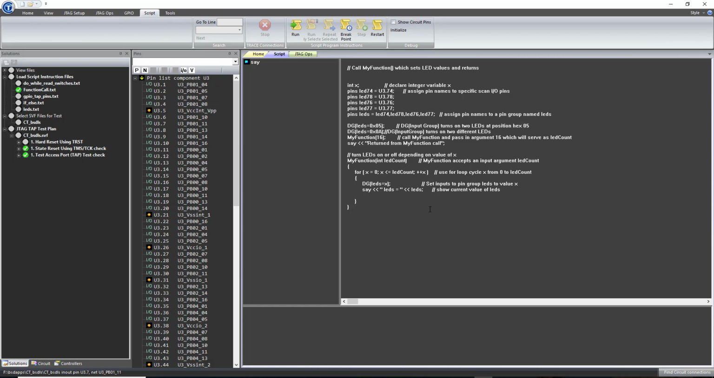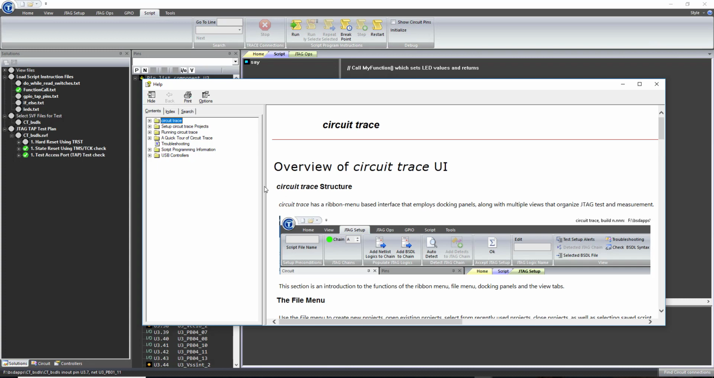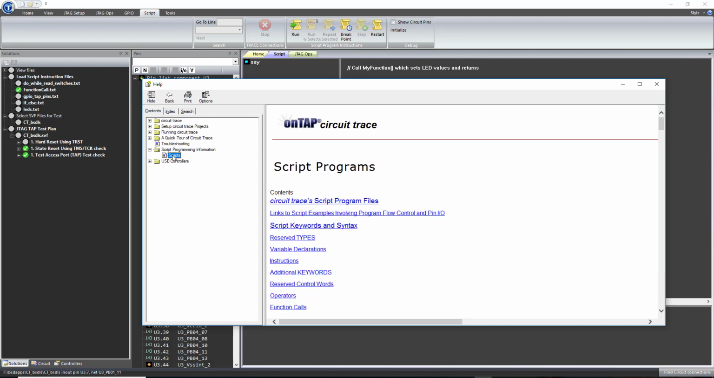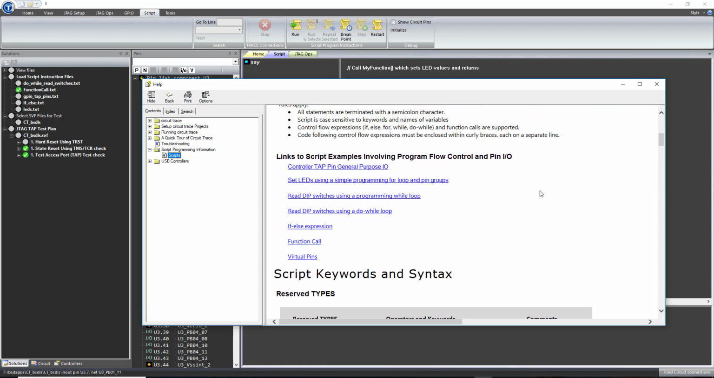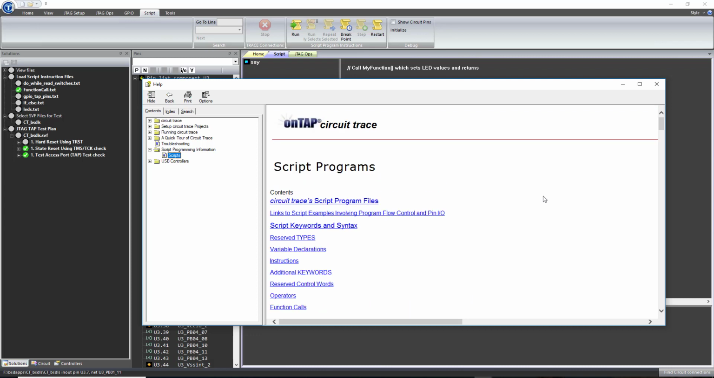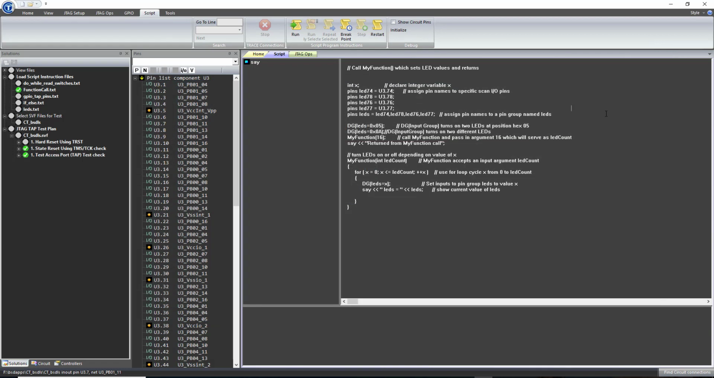I should say that there is additional information. This is kind of a brief overview. There's additional information in online help for script programming, as for the other topics. You can open this, and there are a number of things that you can cover and look for regarding script programming. There are also, within the Circuit Trace demos, in the examples folder, all of these script programs included for your reference. So that's it now for script programming.